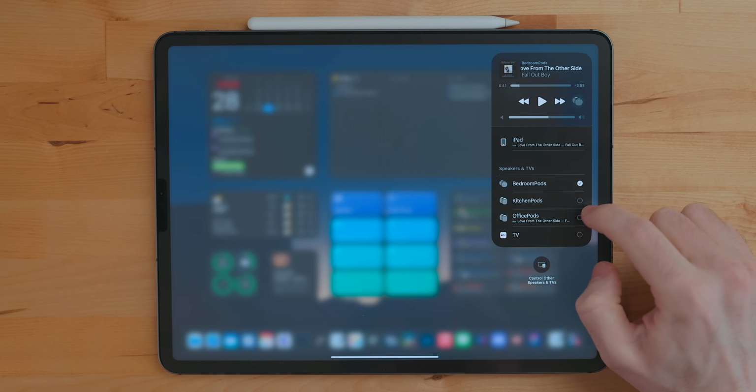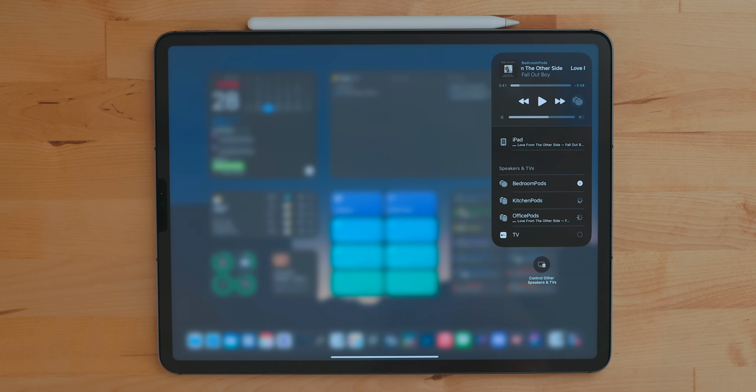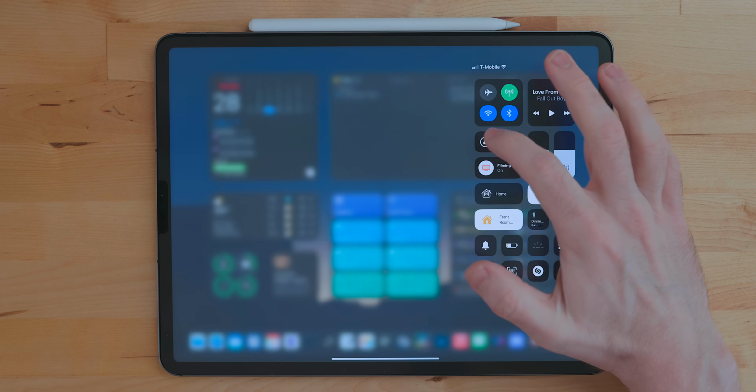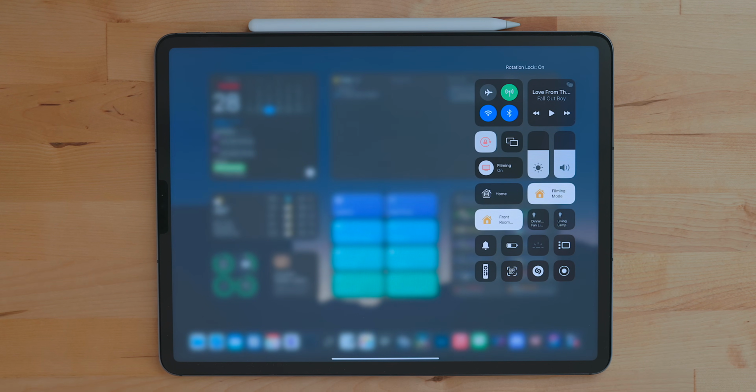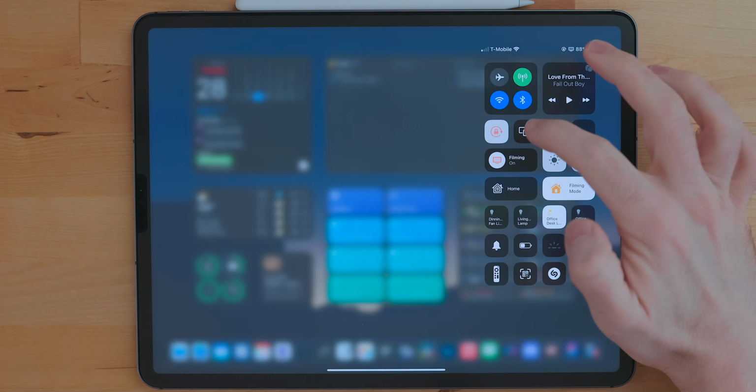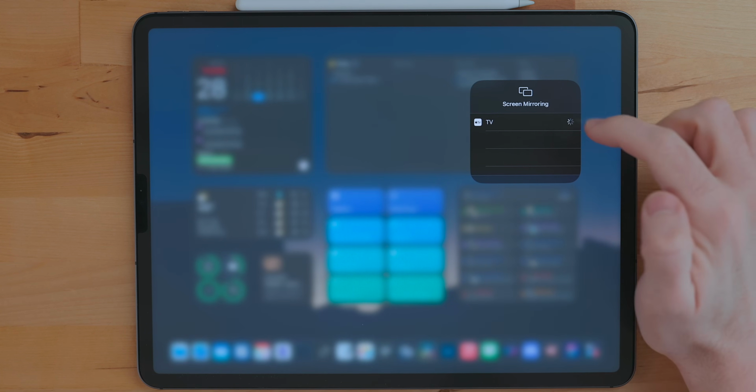I do this often so I can play a podcast throughout my house. In Control Center, you can enable rotation lock. This is pretty handy if you're giving a presentation and don't want your iPad rotating around. Speaking of giving a presentation, the button next to rotation lock is screen mirroring.